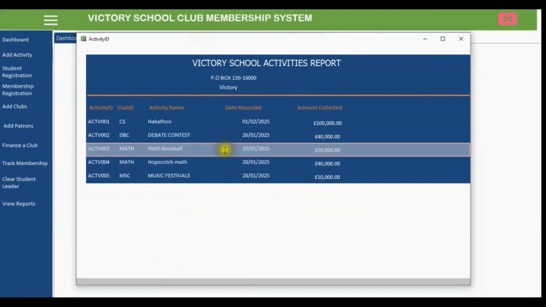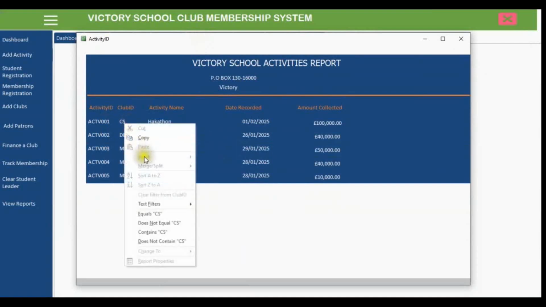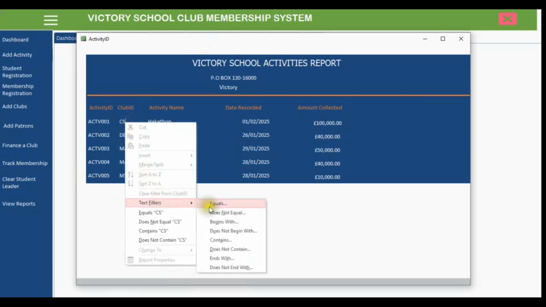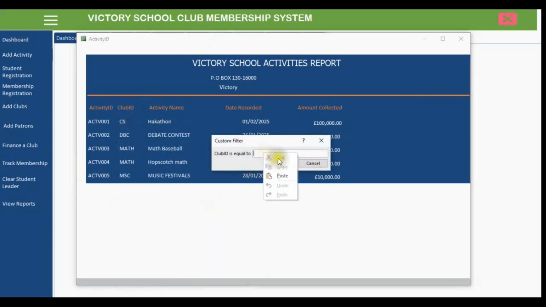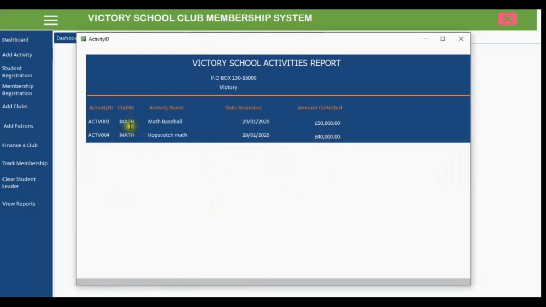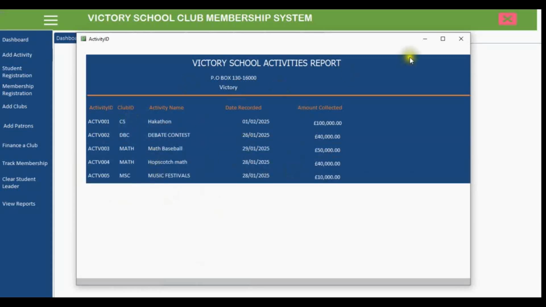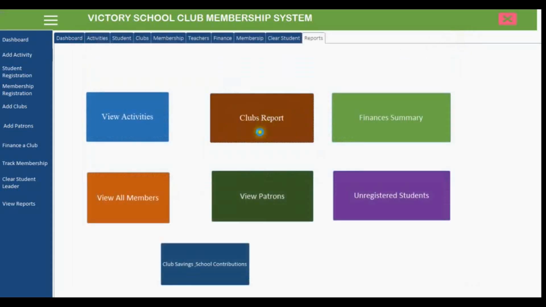As you can see, you can also apply filters in this case. For instance, if you'd like to filter by a specific club ID, you can apply text filters and say equals. For instance, let's say the mathematics one, I can copy the ID, then apply text filters, club ID equal to math, and you can see the records are filtered according to math. I can decide to apply another one or remove it. If I remove it, they are all displayed.